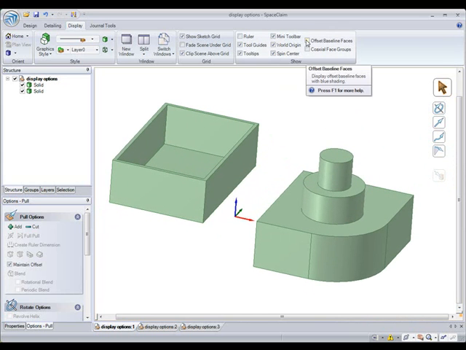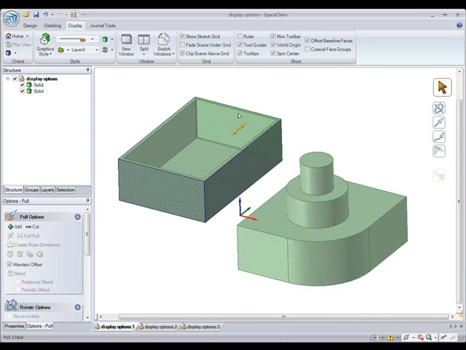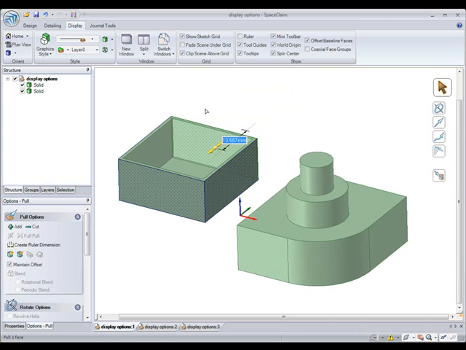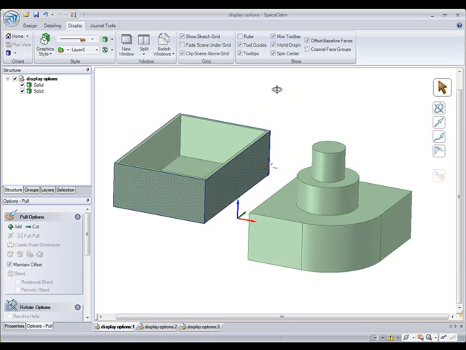So next we can see offset baseline faces. By turning that on, it'll show which faces are the baseline, so that I can pull on those baseline faces to make modifications to the design.